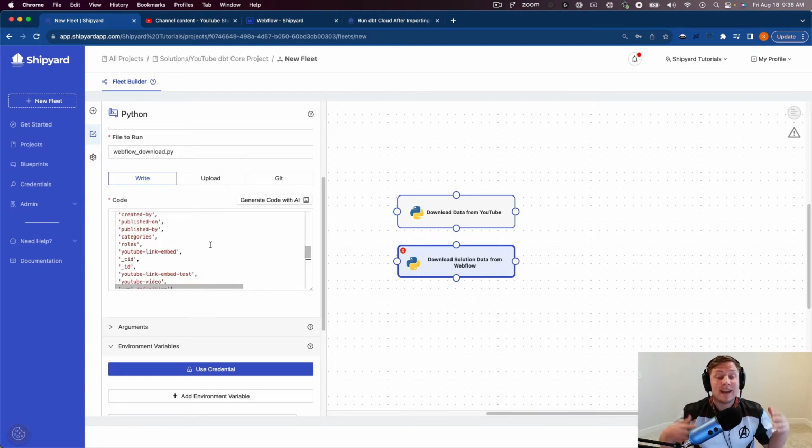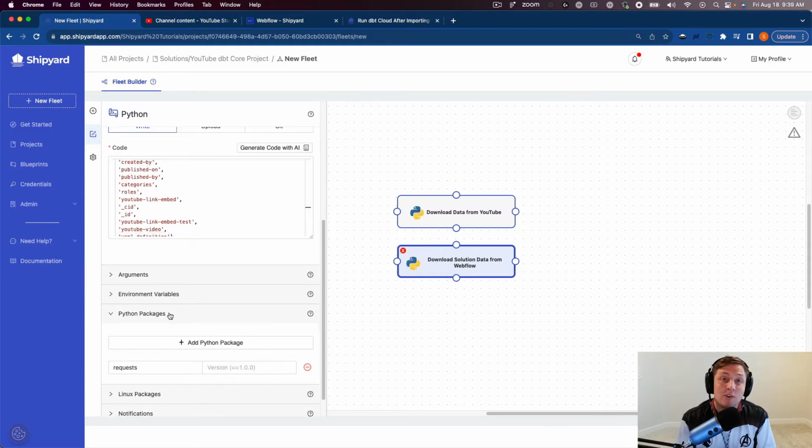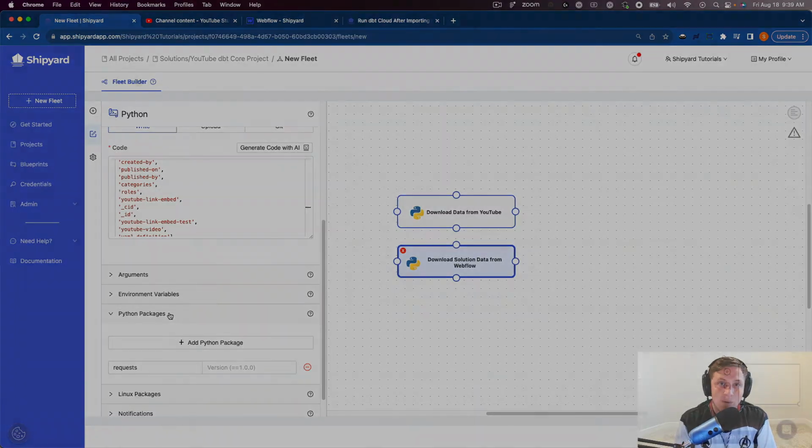So at this point, our data has been extracted. Our data has been extracted at this point, and now what we're going to do is actually load that data into BigQuery.